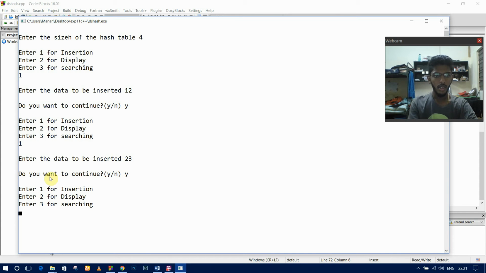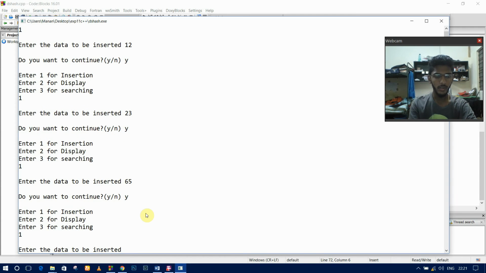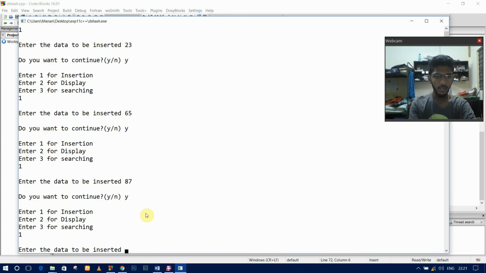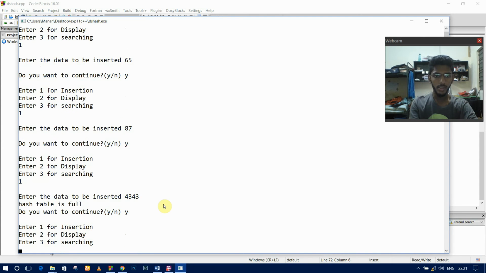Yes. 1 for insertion. Again I enter 1, and the data is 65. Again, to continue, I press Y. Enter 1 for insertion. I enter the data which you need: 87. Want to enter more? Yes. Again, I want to insert. I enter 4343. Here you can see it's telling me that the table is full. You can't enter more. So if you want to continue, I press Y.